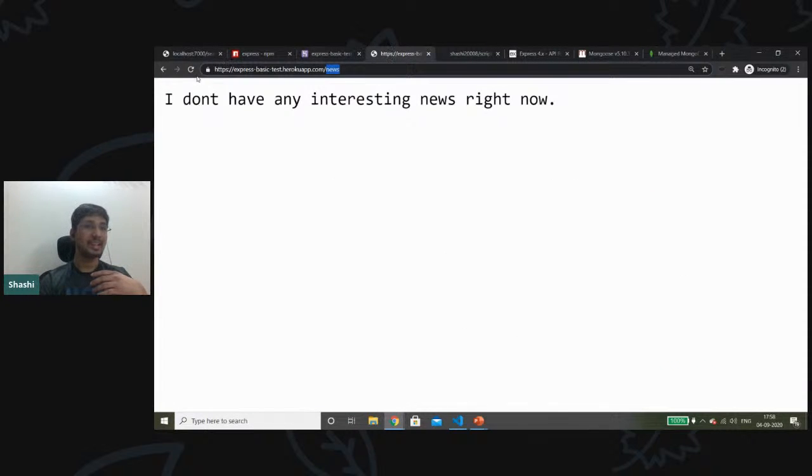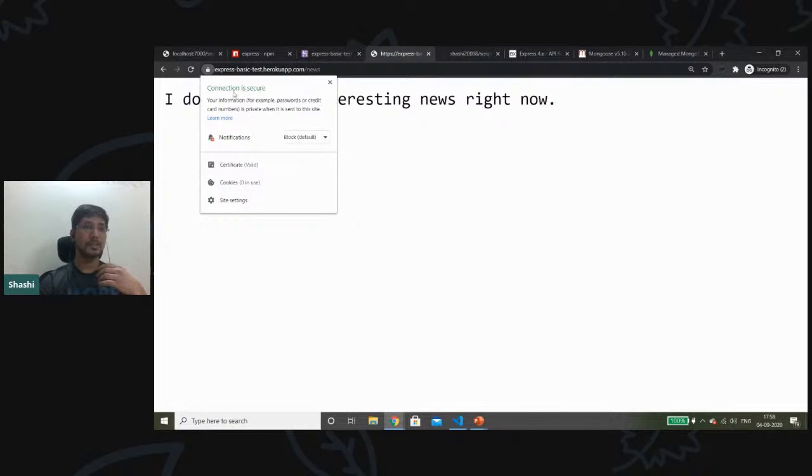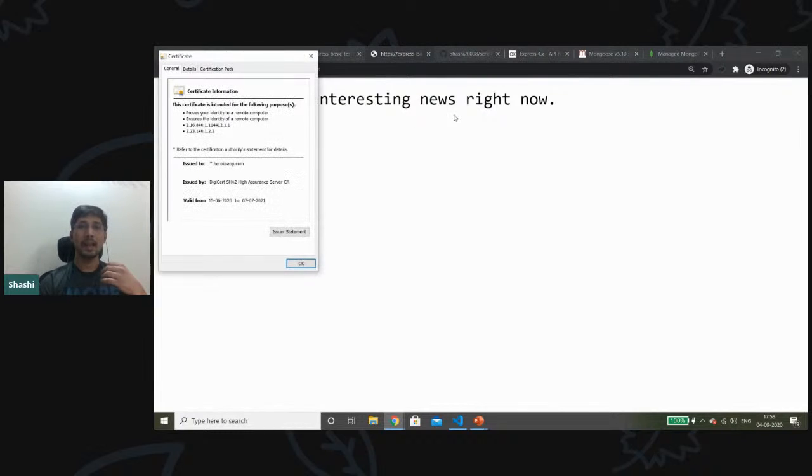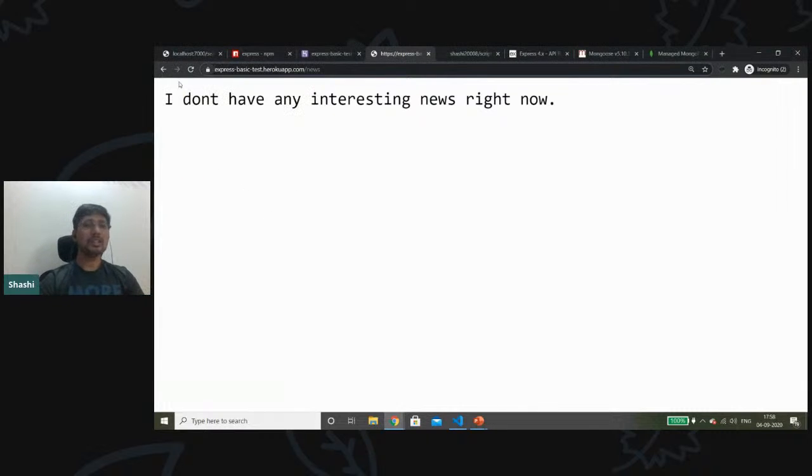I don't think I showed this, but the site that we just created has a valid HTTPS certificate from DigiCert. And all this would have taken time. You could also have done the same things, most probably not for free, or it's possible for free too, but it would have taken lots of time to achieve the same amount of setup that Heroku did for us in like seconds.